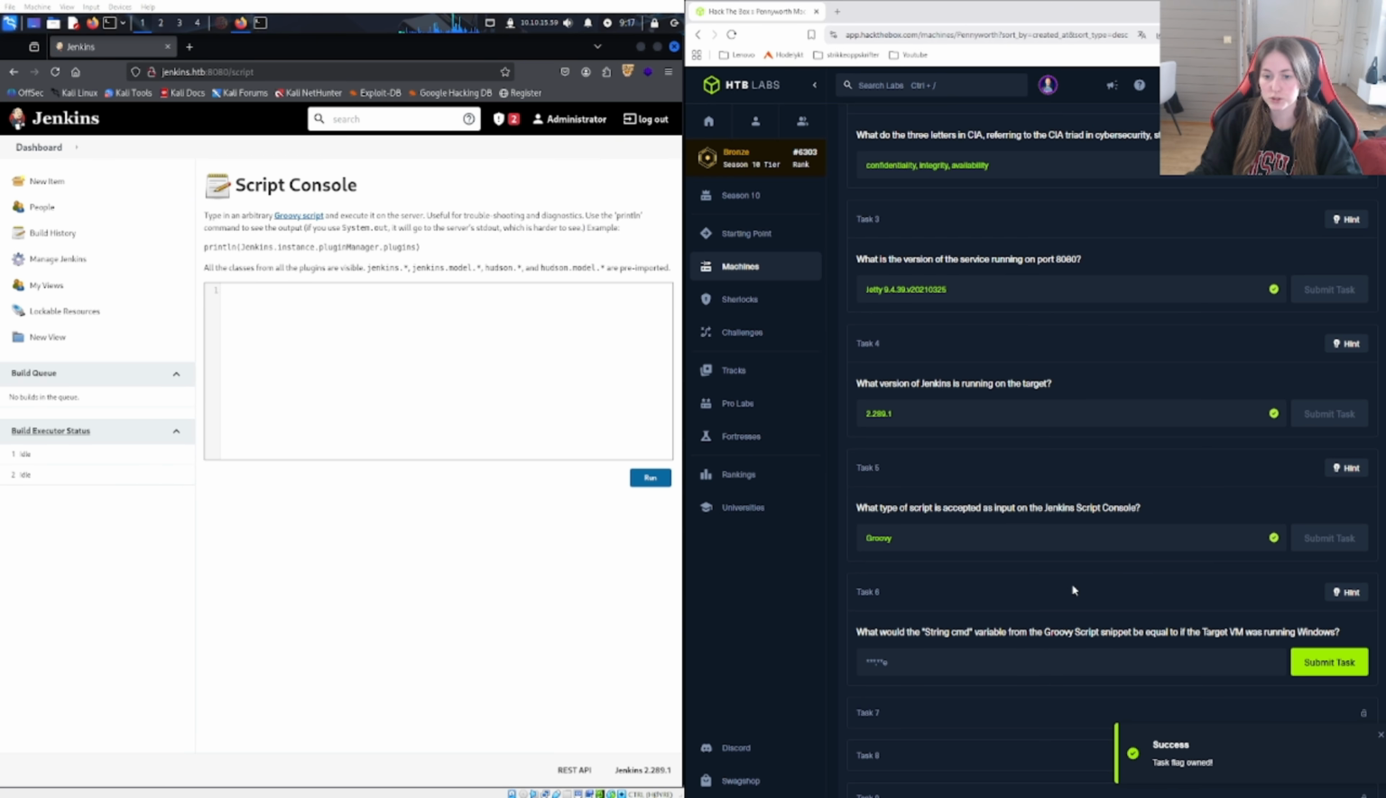Now what would the string command variable from the Groovy script snippet be equal to if the target VM was running Windows? If you don't know this, then you can Google. But it is cmd.exe.